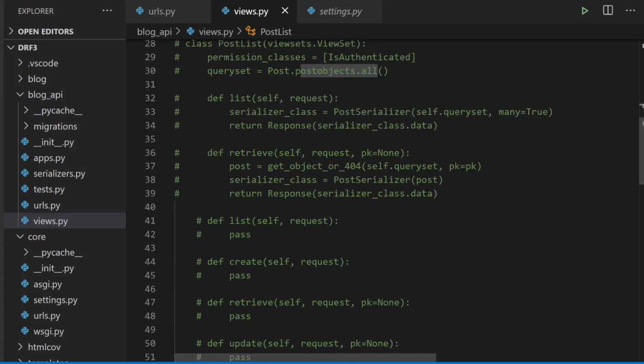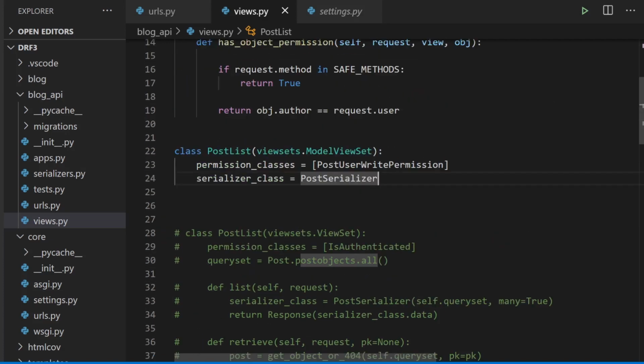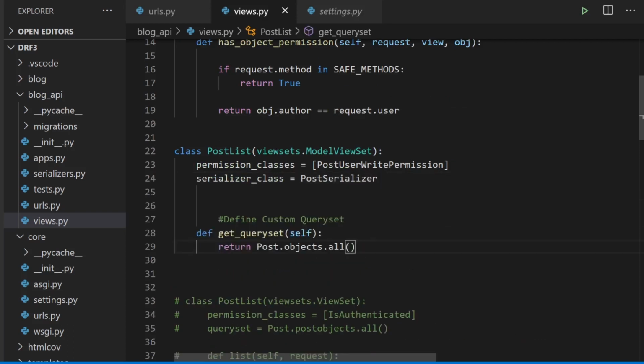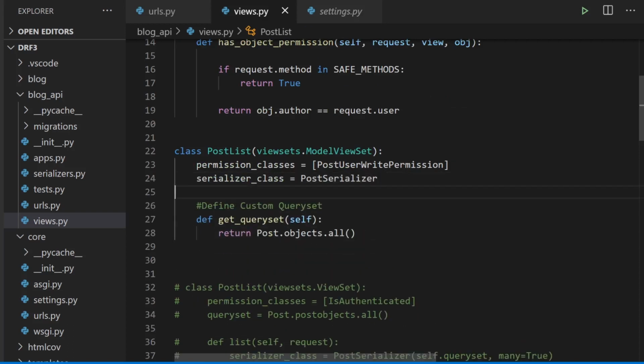So similar here, we've got list, retrieve, list, and so on. All of this is still integrated here; we just need to be able to access it. So let's define a custom query set. We can do that through get_queryset. This is how we define a custom query set, so we're going to overwrite get_queryset.